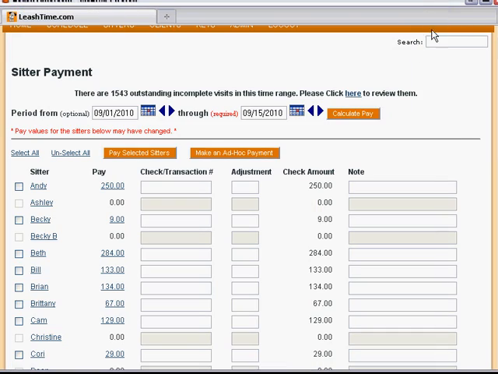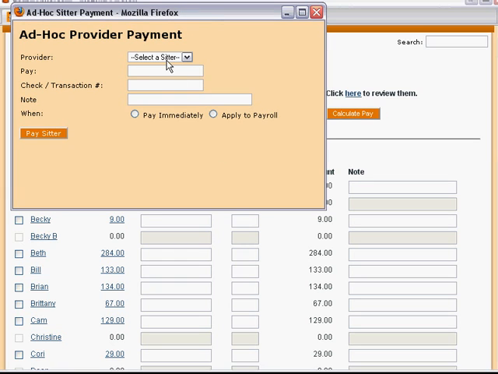Back on the Payroll Commissions page, we can create any ad hoc payments we need, which we might do to correct a mistake or to reward a sitter. If available, we can put a check or transaction number into the appropriate field.